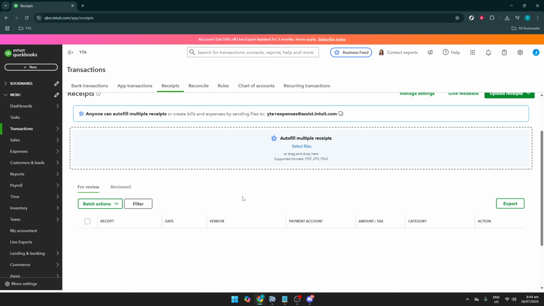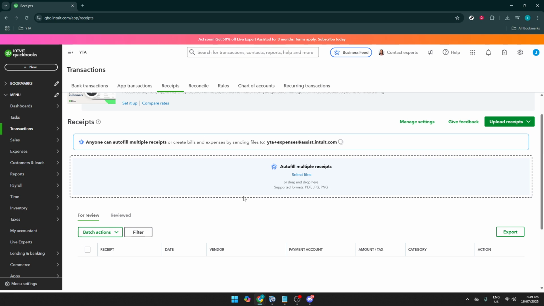Once you've ensured that your receipts are correctly managed and stored, you'll need to know how to export this information easily. Still within the Receipts section, you will see an option to Export. Click on this to begin downloading your receipts data.